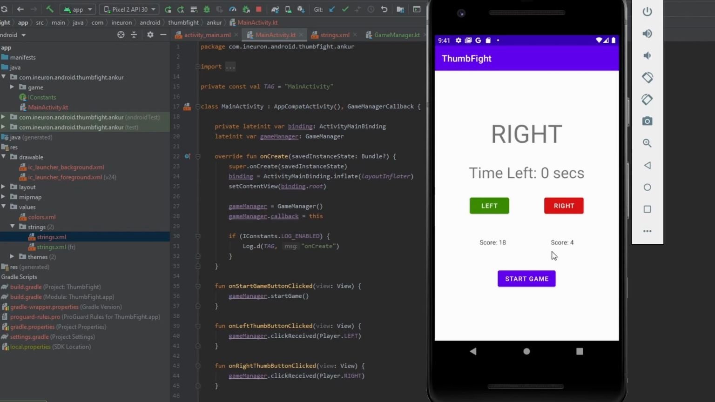So yeah, it's working. Our simple game is working, and in the next video we will try to upload this on the Play Store and see how the process looks like.